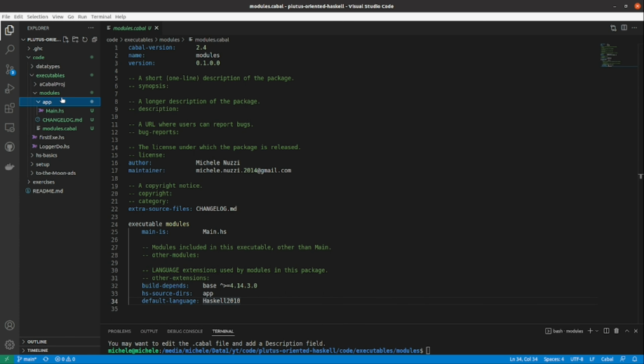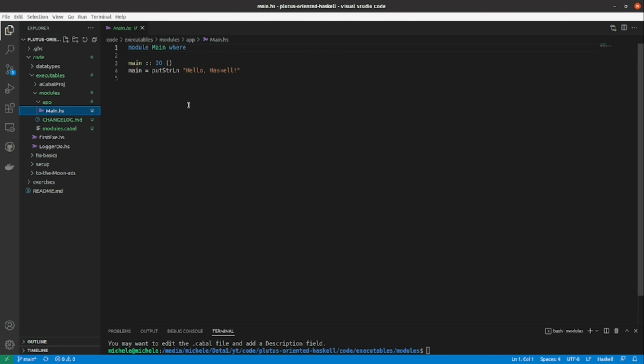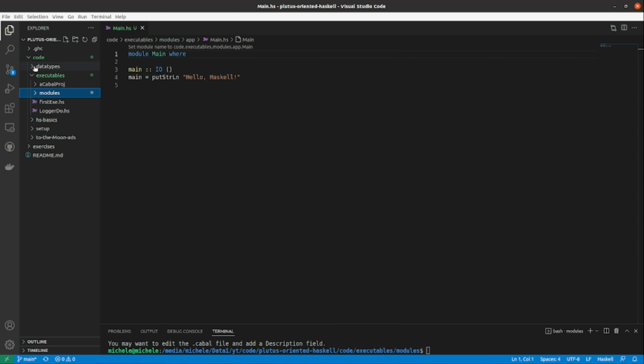Now, if we go into the main.hs, we'll see that we have some strange suggestion, which is not really what we expect to have here, and that is due to how the naming convention for modules works in Haskell. In particular, we'll see that it has to respect the project structure, but we'll get into the naming convention in a moment. For now, we are just interested in removing this suggestion.